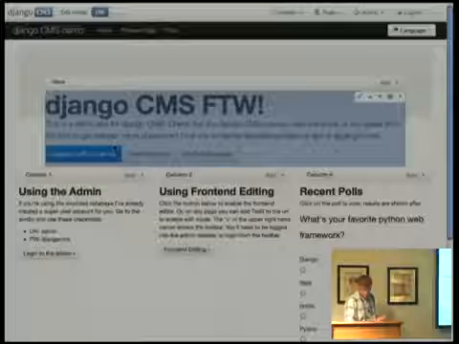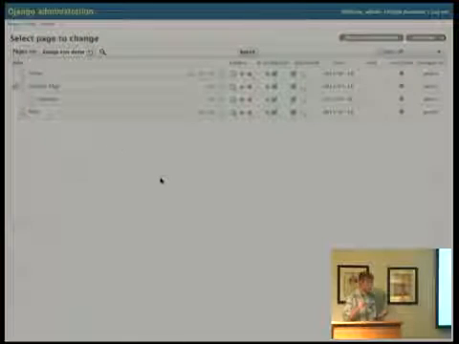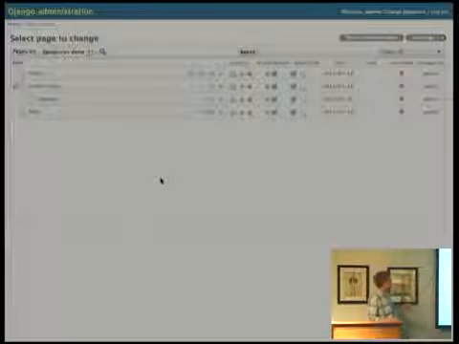So I'll go. So this is the page admin. This is the change list in the admin. This is standard Django admin. It just plugs right in.